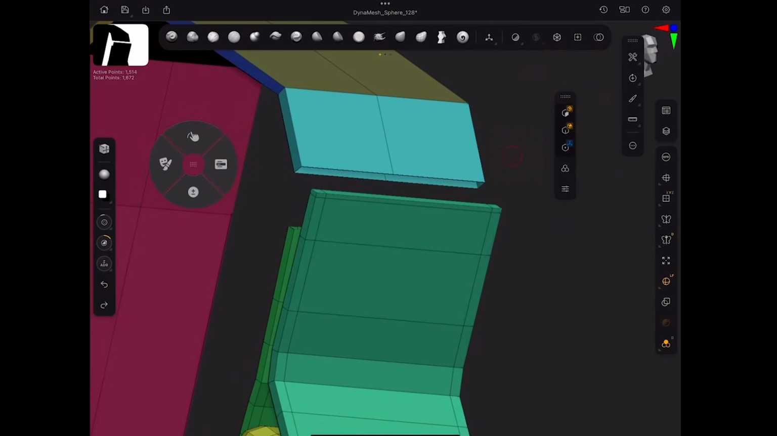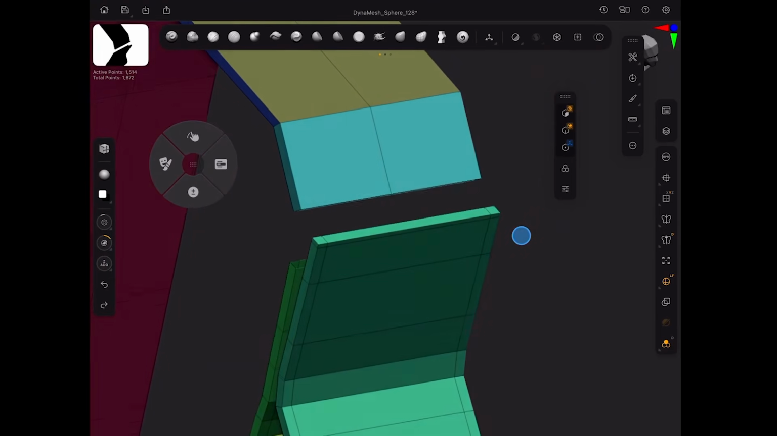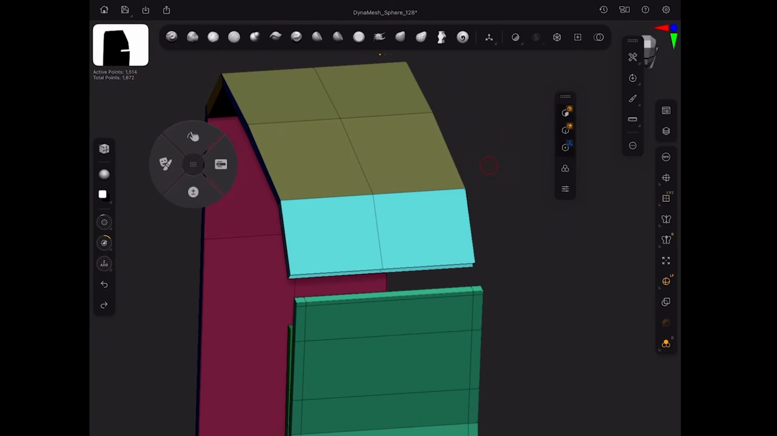So in the strap, you have 1, 2, 3, 4, 5, 6 points, right? And in this one, in the other hole, you have more than 6. You have 1, 2, 3, 4, 5, 8. So we need to match them. And it is very simple. All we need to do is add a couple of loops.